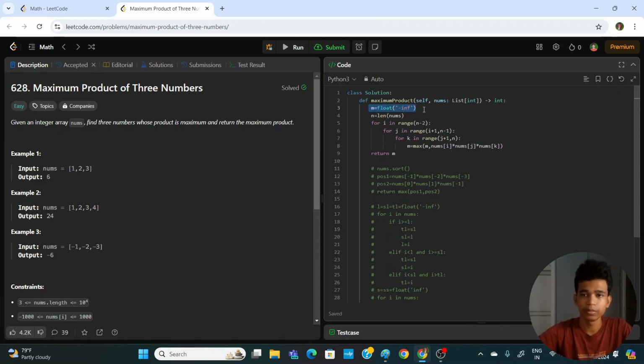First of all, m is equal to minus INT_MIN. Now I'm just traversing i from 0 to n minus 2, and then j from i plus 1 to n minus 1, and then k from j plus 1 to n, which means I'm taking all the index combinations, right? Now I will take the product of these 3 indices, and if that product is greater than the maximum, I will store it in the maximum, and I will return this maximum.